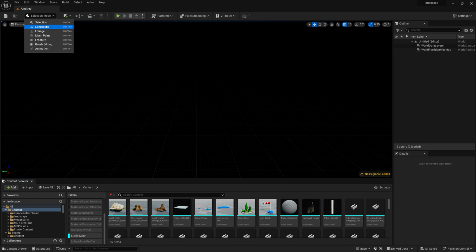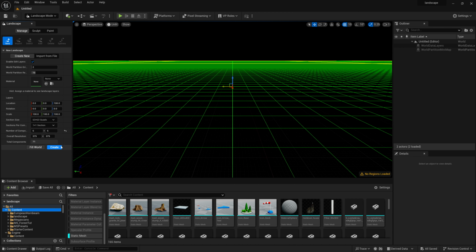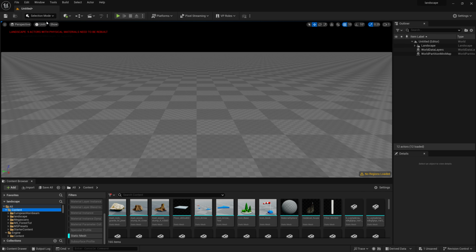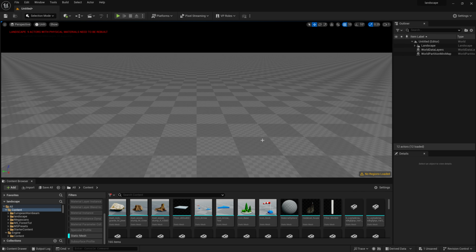Next, go to Selection Mode, go to Landscape. You can find this. Simply press Create. So landscape created successfully. Go back to the selection mode. Now you can find something like this. Now we are in unlit mode. Make sure you need to work on this.